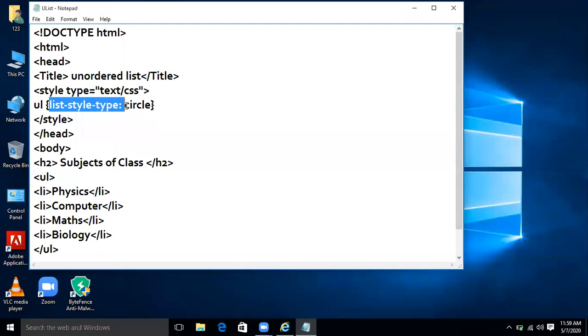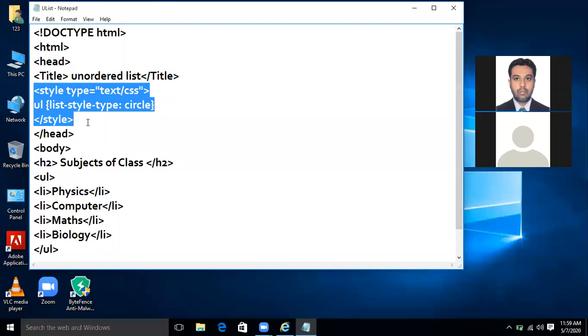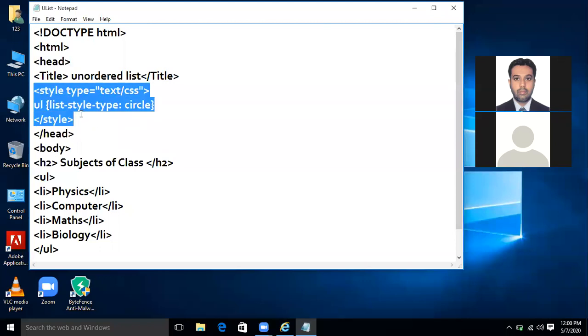List style type means what type of list it will be. The list will be shown in the form of circle or square, or in which format. So right now we are showing it in the form of circle. Whatever list we use for the unordered list in our document, it will be in the form of circle. So this thing we have mentioned in the head.